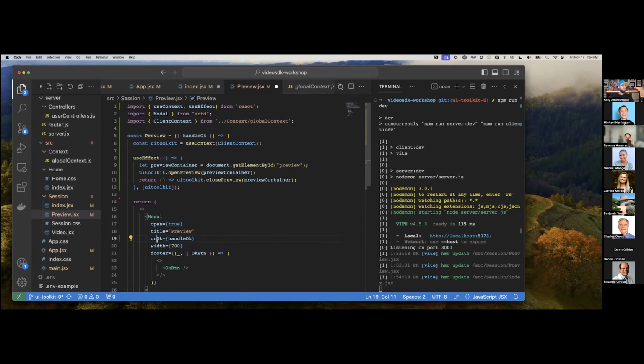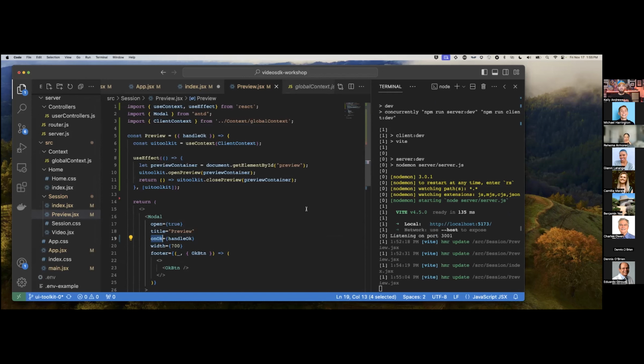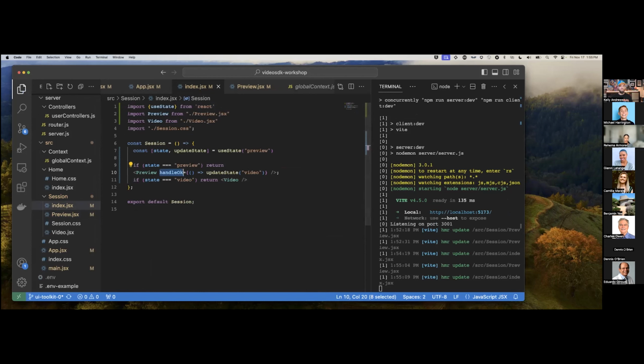So this on OK is now handled by the sessions index page. It's telling it, whenever OK gets clicked, to switch preview to video. And then that will load the video component at that point. So that gives us the preview portion, and it also allows me to swap the state. But there's one more thing I want to do, and that is adding the ability to redirect if this page doesn't have all of the information it needs.